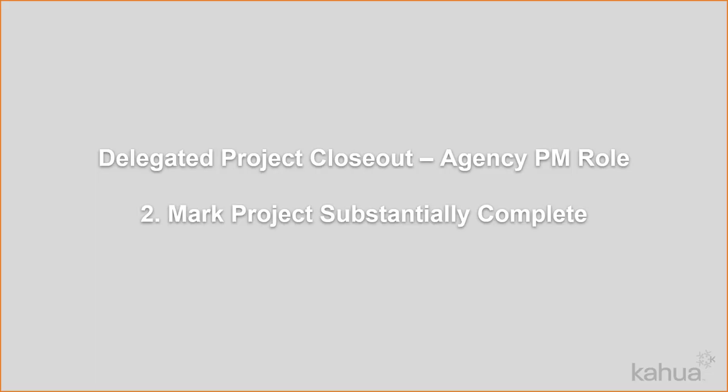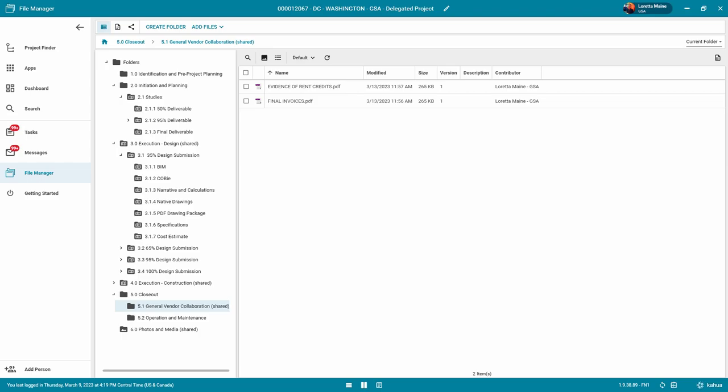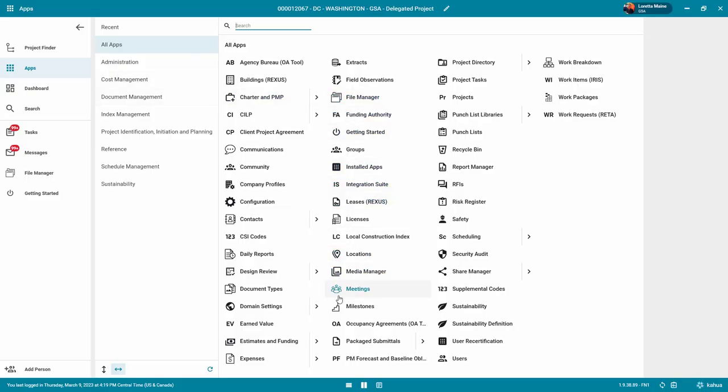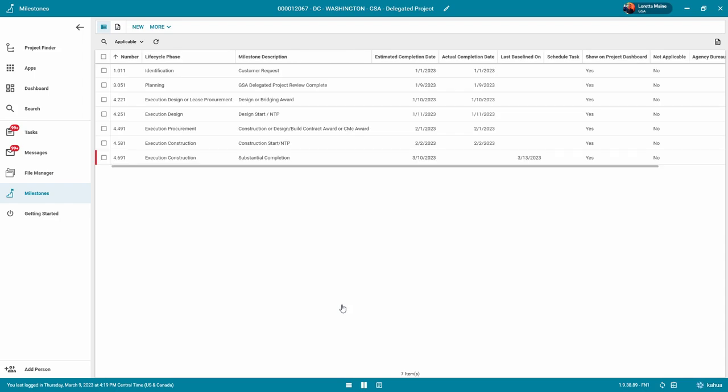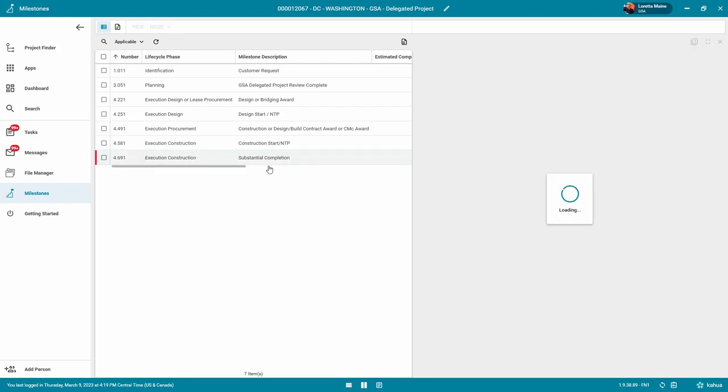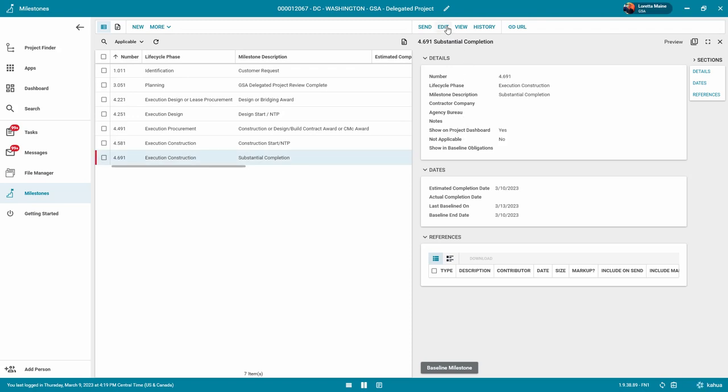The agency PM's next step is to enter the actual substantial completion date in the Milestones app. Click the app launcher and select Milestones. The Milestones log will open in the main screen. Click on the Substantial Completion Milestone to show the milestone details, and then click Edit.